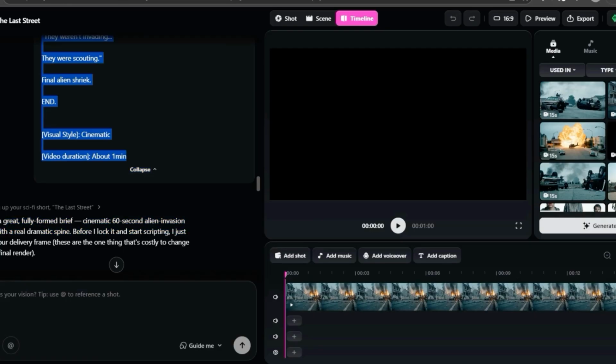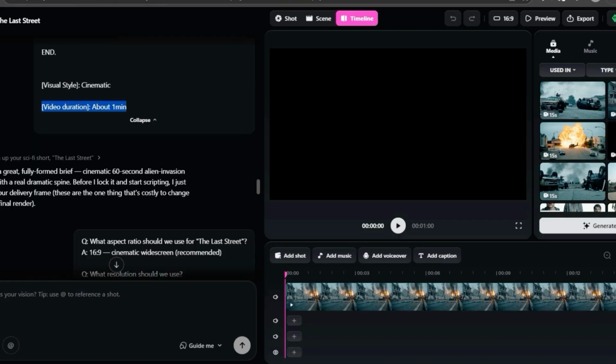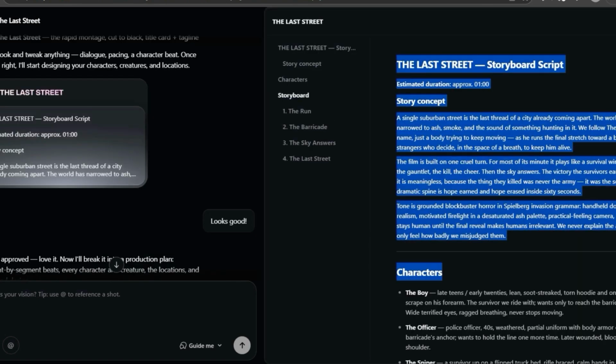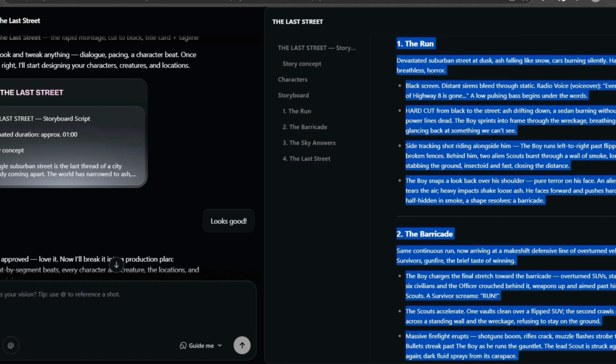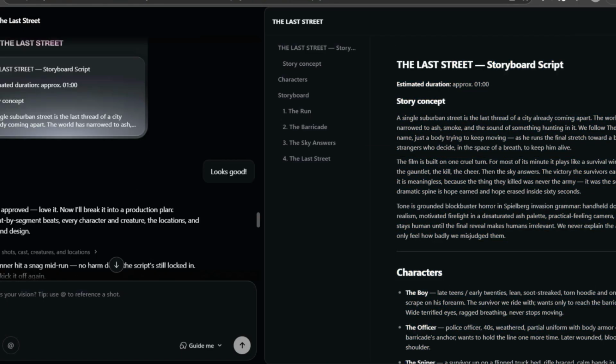After my script and character descriptions were ready, I opened OpenArt Director chat. I simply pasted my entire concept into the chat. That's it. No complicated workflow. No splitting prompts into dozens of separate generations. Just one complete creative vision. This is where the magic happens.